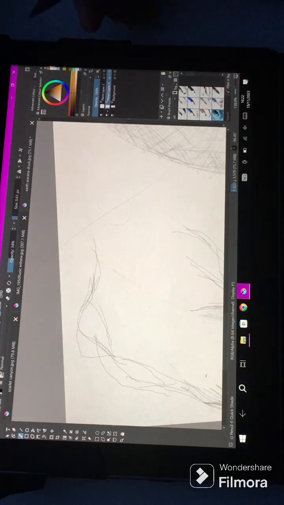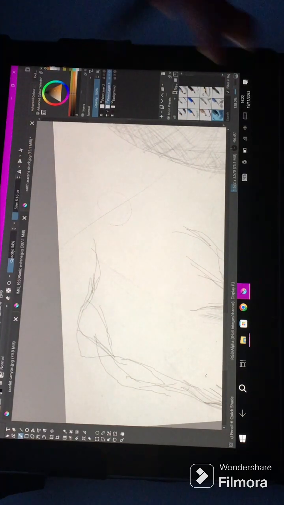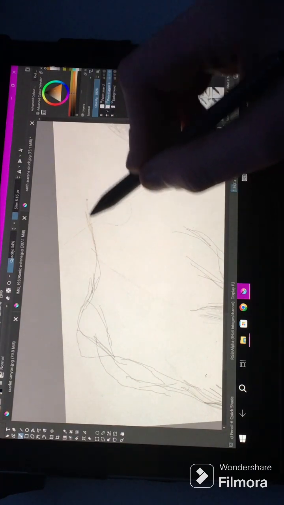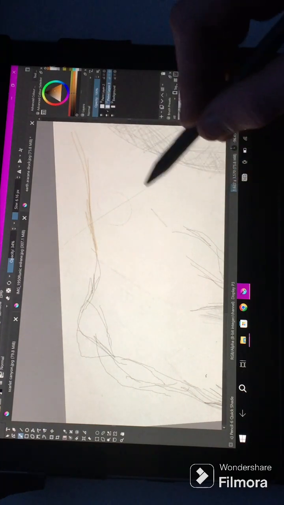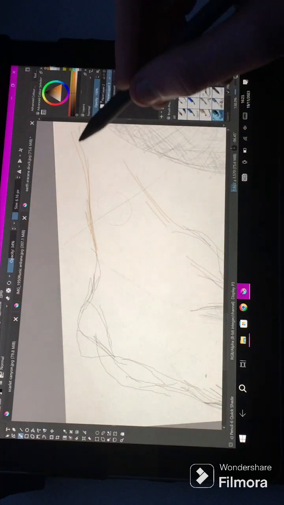Why is that not working? Oh, it's not thick enough. Yeah, I'm using Krita. But basically all we're going to do is go ahead and make a lovely little beak for this duck here.